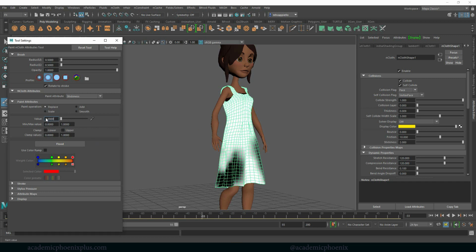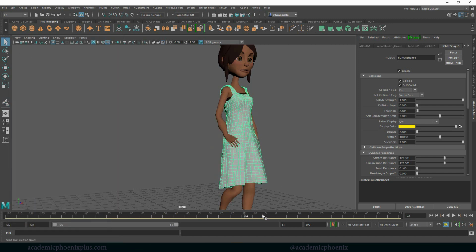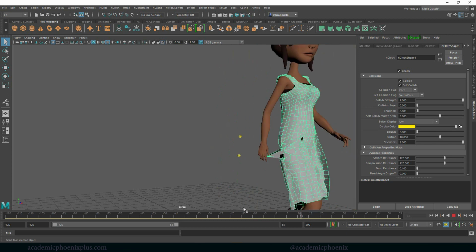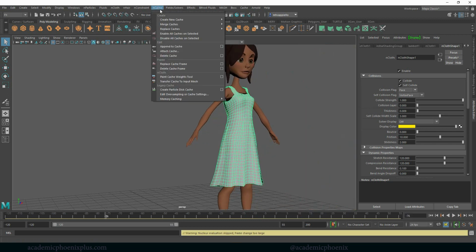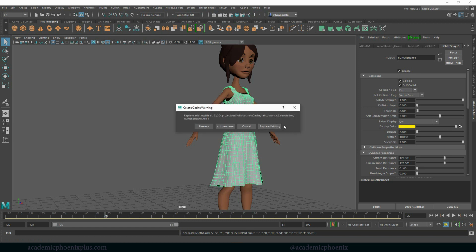So let's see what happens when we paint just some of this portion. Now we've already seen it with the stickiness. It kind of tore the dress apart, right? Around here, right? So now we're going to see what it looks like. Let's go ahead and do a cache. Replace existing.